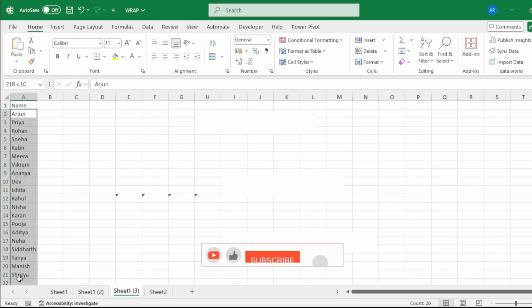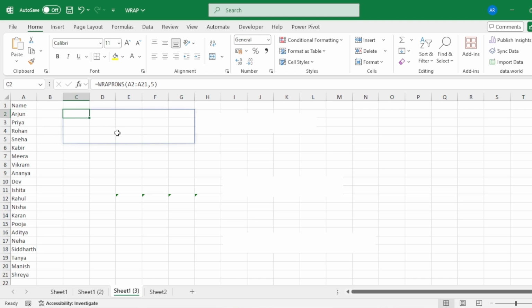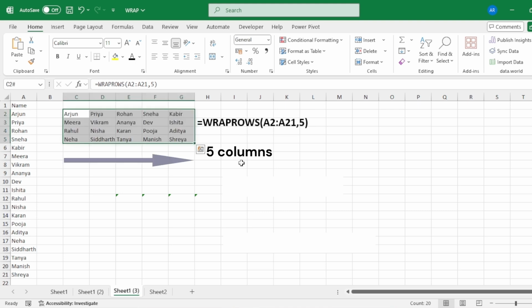We have a list of 20 names. We want to group the names into rows with each row containing 5 columns. Go to cell C2. Type in the formula as shown on the screen. We have the list converted into rows having 5 columns each.